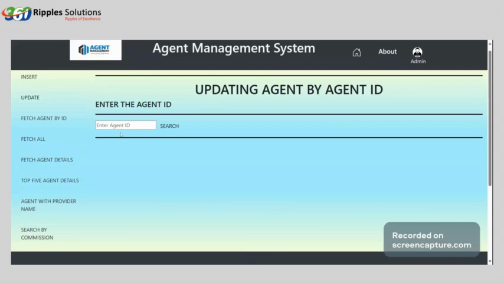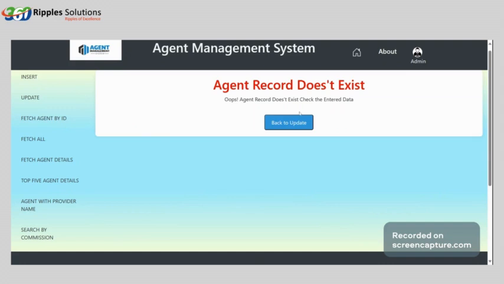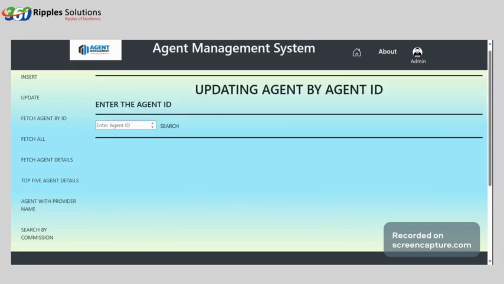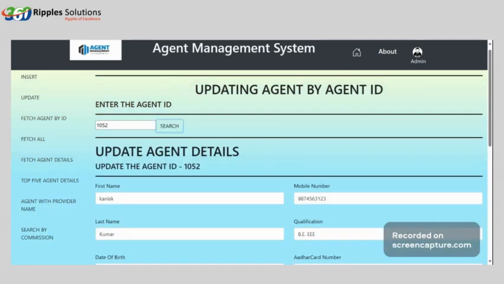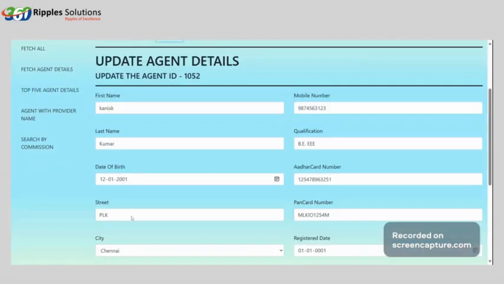If we enter the particular agent ID, it fetches the agent ID details, where we can edit it. If we enter a wrong ID which doesn't exist, like 1595, it shows agent ID doesn't exist. We can go back to update. We copy the agent number like 1052. Search this. It's Pranit Kumar.